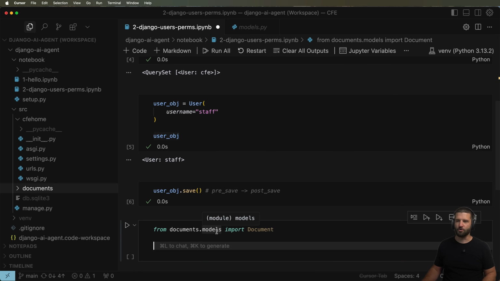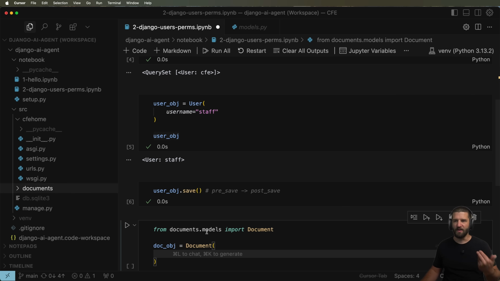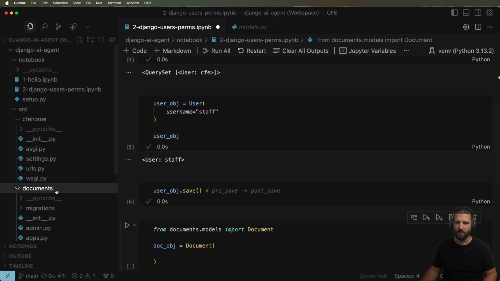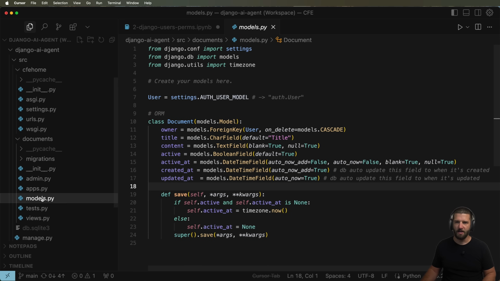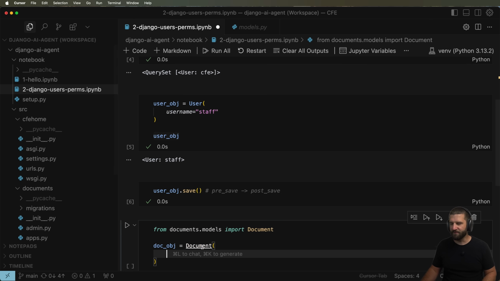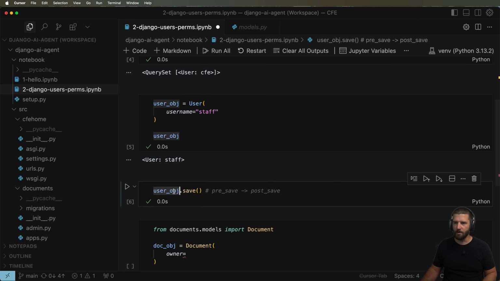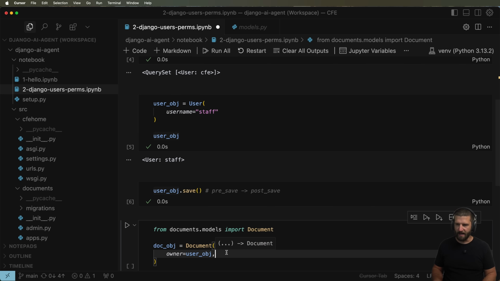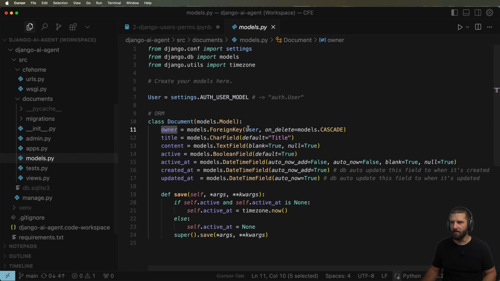So now we're going to go ahead and create a new document. So just like the user, we're going to do our doc object or doc obj. This is how we can start or initialize the object class. Then we can pass in the fields or the arguments you might want for that document. So if we go into documents here, jump into models, we can see here's the class, here are all the arguments that you can pass in. Owner being one of the first ones that you would pass in, that owner being a user object, because of this right here. That is the foreign key to that user.